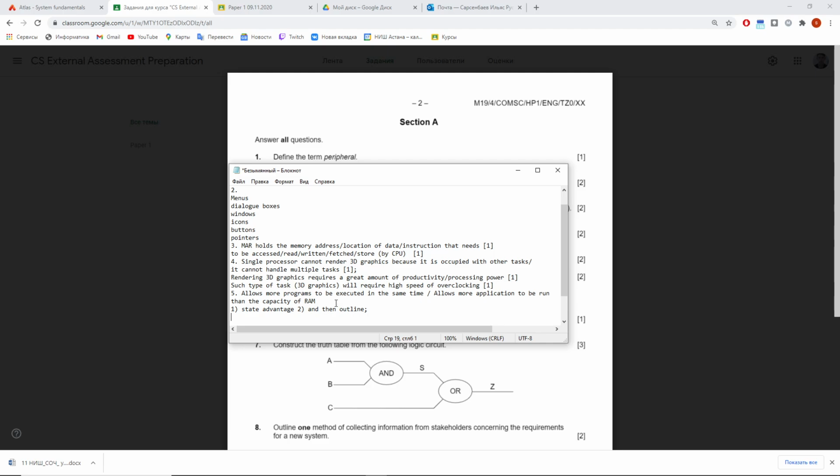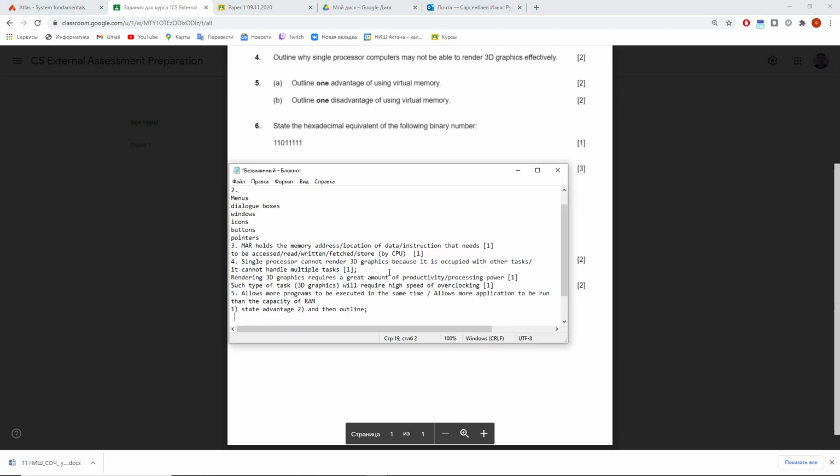For example, let's have one more example of the answers for question number 5. So one more example can be that a larger application can be run on the computer in comparison to a computer with a small amount of RAM.